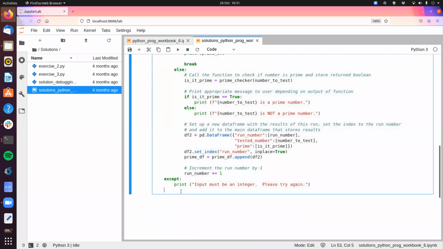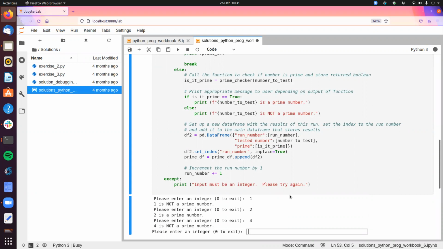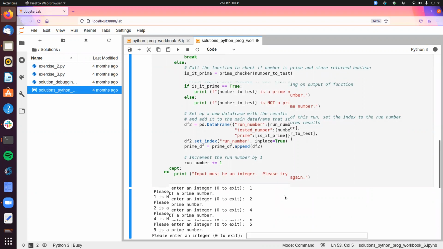So let's just try this. If I run this here, let's input an integer. Let's try the number 1. 1 is not a prime number. Great. The number 2 should be though. Let's input 2. 2 is a prime number. Fantastic. Let's try 4. 4 is not a prime number. Let's try 5. Yes, 5 is. And I can keep going.